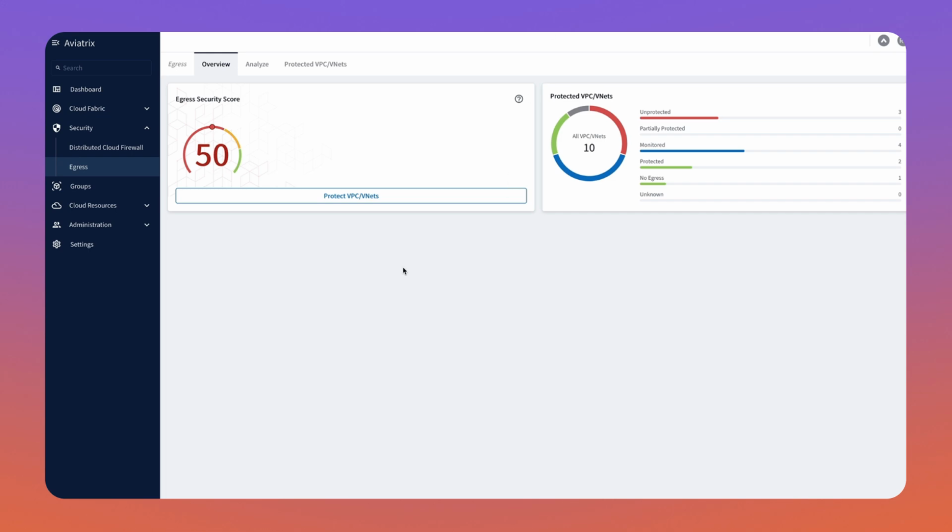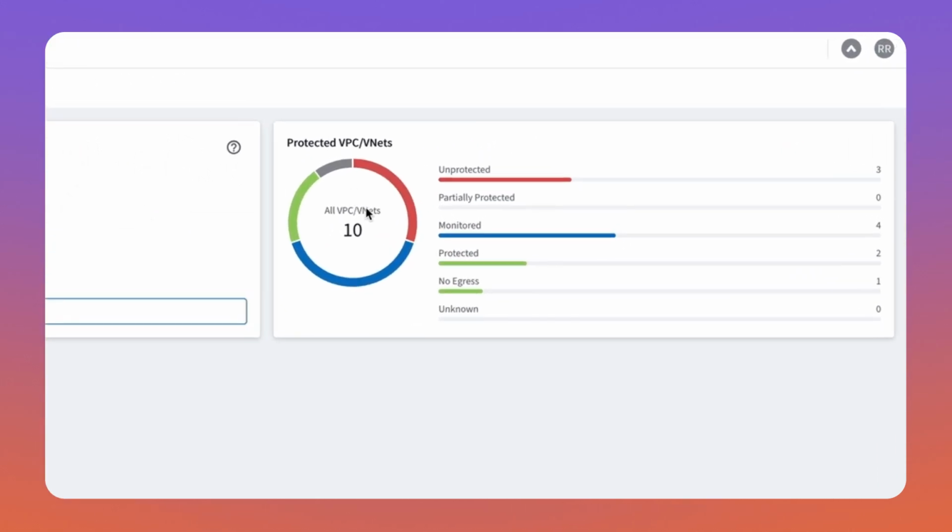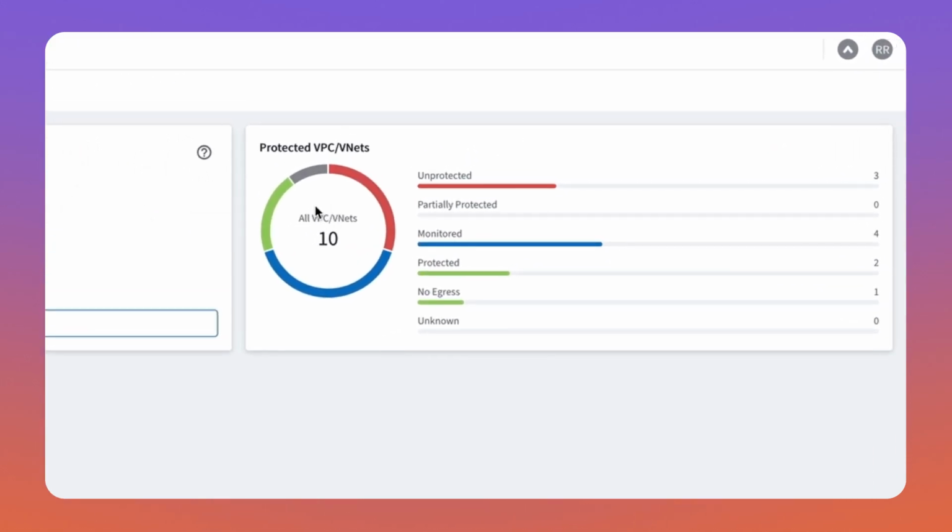From this view, you can see which environments have egress security policies configured and which ones don't. This view provides a unique capability to assess your environment's effectiveness for egress security. Let's start on the right. On the right, you have VPCs and VNets and the status that they are listed in. There are 6 status qualifications. The first one is unprotected.